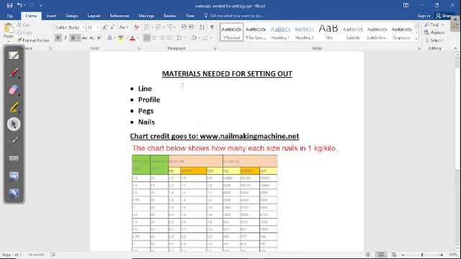This list I just pulled up shows the materials needed for setting out. The first one on the list is a line. The second one on the list is a profile. The third one on the list, pegs. And the last one, nails. A line is just like a rope, like twine, that you connect from a nail to define your excavation portion and your wall portion, to align them on the profile.